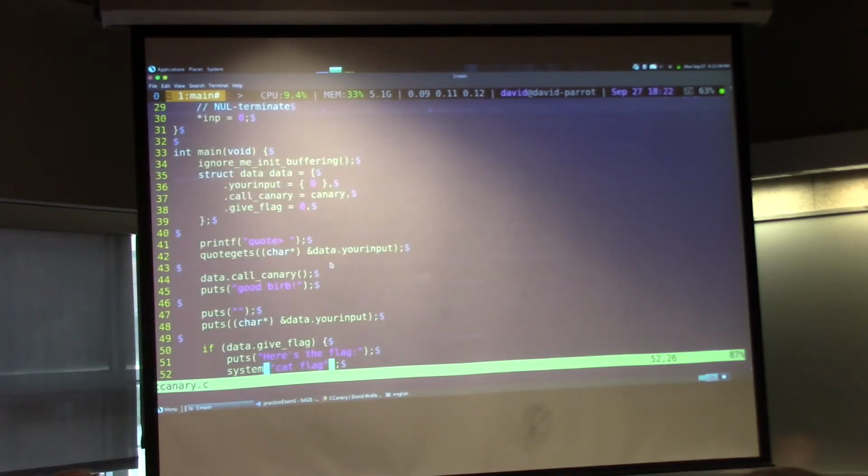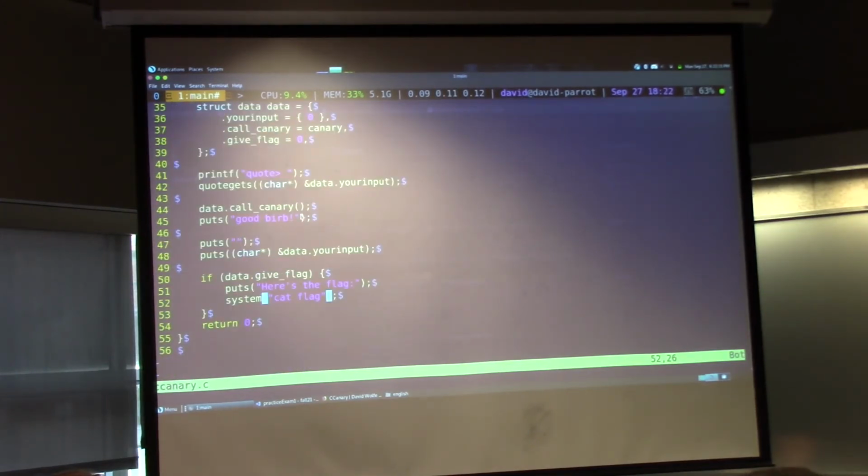It's reading into there, and right after that, it's doing a call to call Canary, which is that function pointer we saw on the struct. So up there we have your input, and then call Canary is the Canary function, and then there's giveFire. So presumably, when this program initializes, Canary is going to be set to some function that actually does something.